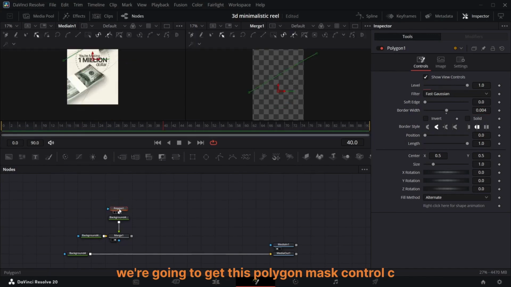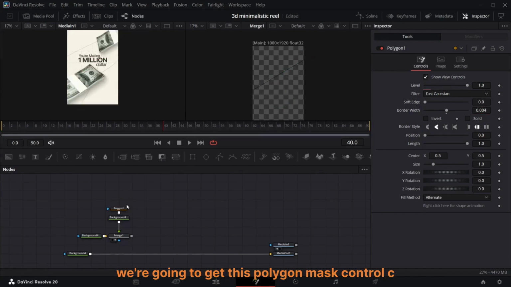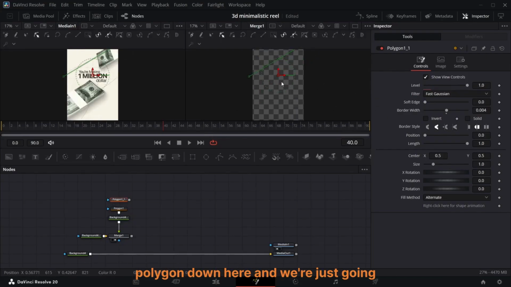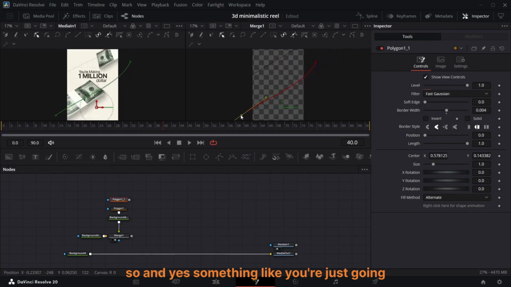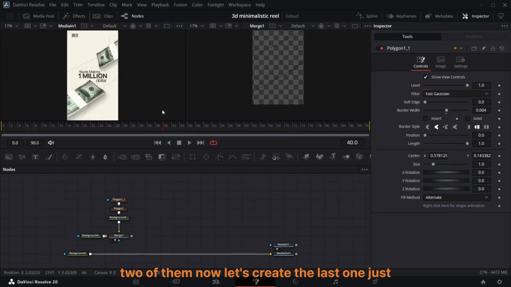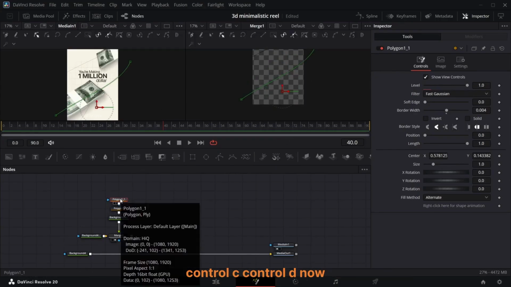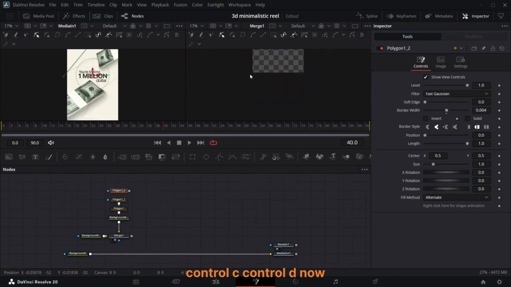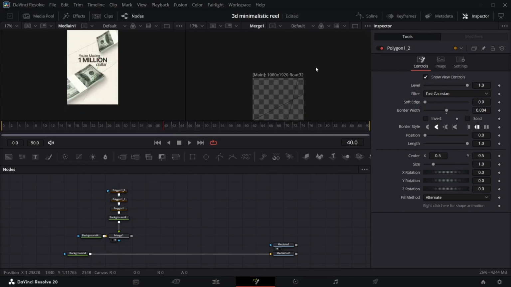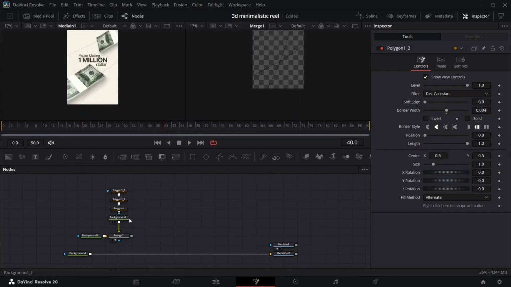Now we're going to get this polygon mask, Control C, Control V, and we're just going to move this polygon down here, and we're just going to hold this one and make something like so. And yes, you're just going to connect this one here, and you realize that you have two of them. Now let's create the last one. Just Control C, Control V. Now we're going to make sure that you take this point up here and take this one down here. Yes, we have three of them. Now we're going to arrange all of this at the end.